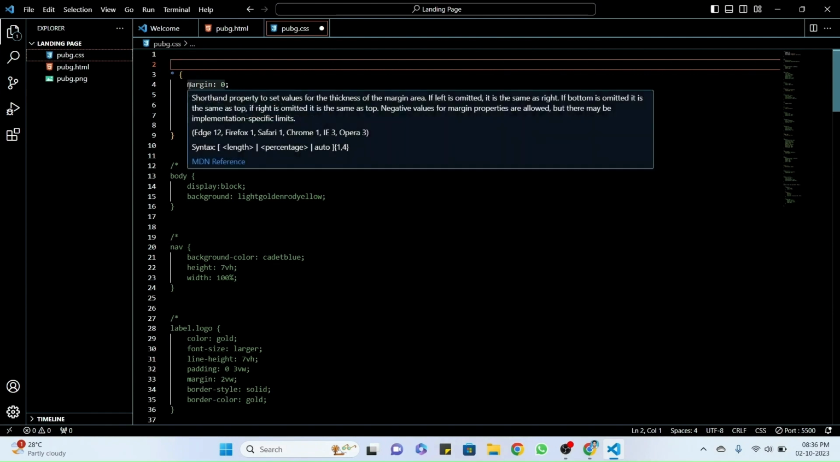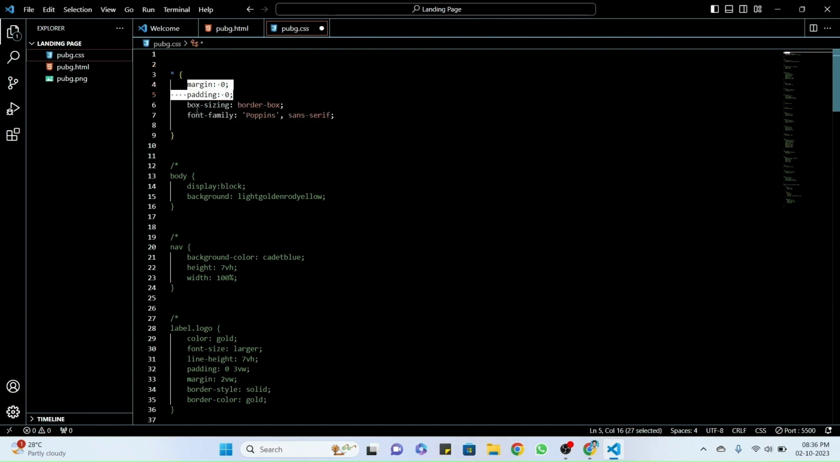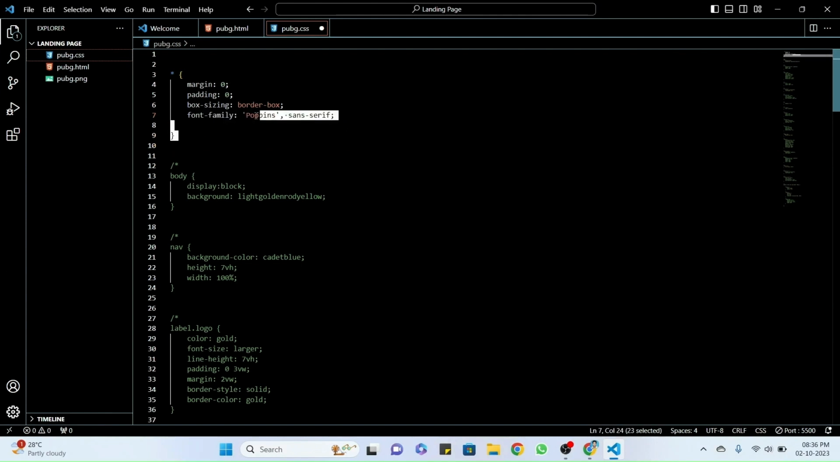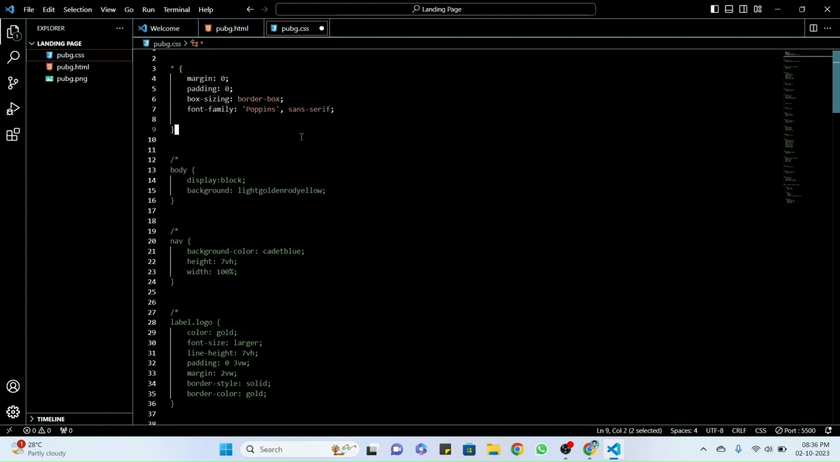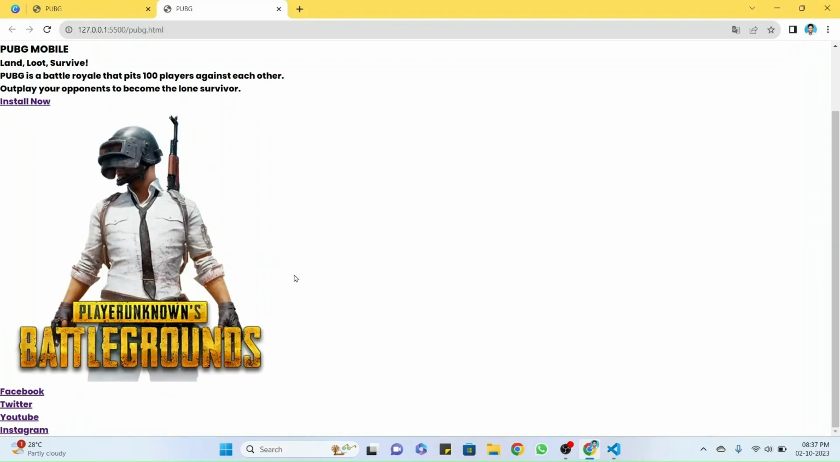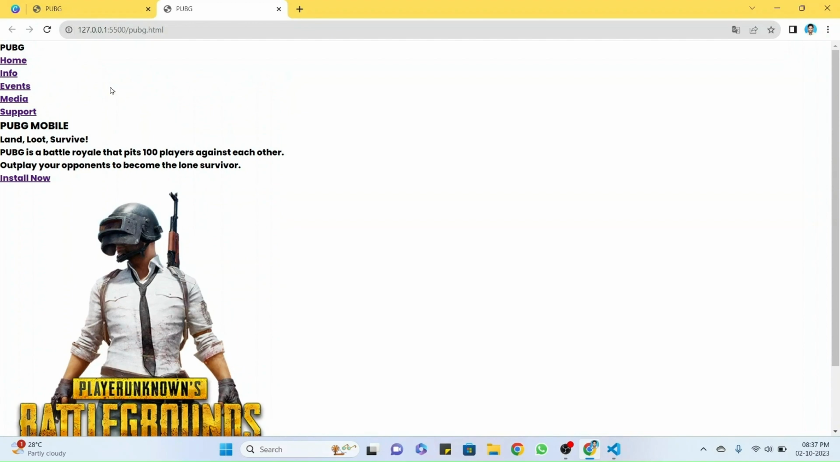For our overall web page, we have provided margin and padding as 0, and box sizing is border box. Generally, this box sizing property allows us to include the padding and border in an element's total width and height. So we have provided this. That means the overall width and height of the element will include the padding and border also. And coming to font family, we have used Poppins font and sans serif font family. Let me show you our web page. As you can see, nothing has changed, but only the font has been changed.